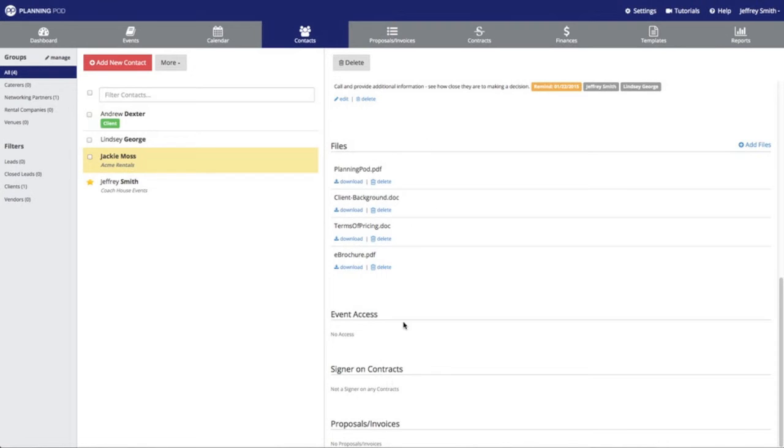And finally, towards the bottom here, these areas let me know if I have assigned this contact to an event, if I have sent them a legal contract that they've signed off on, or if I have assigned them or sent them a proposal or an invoice through my account.